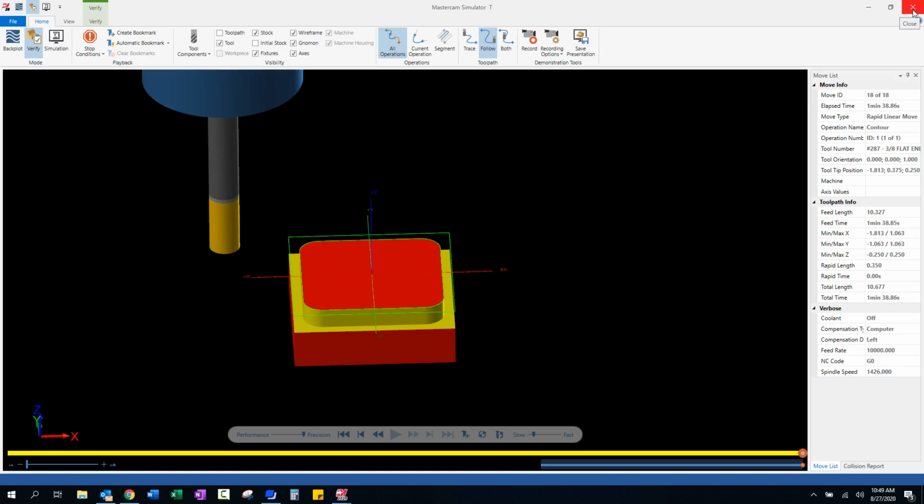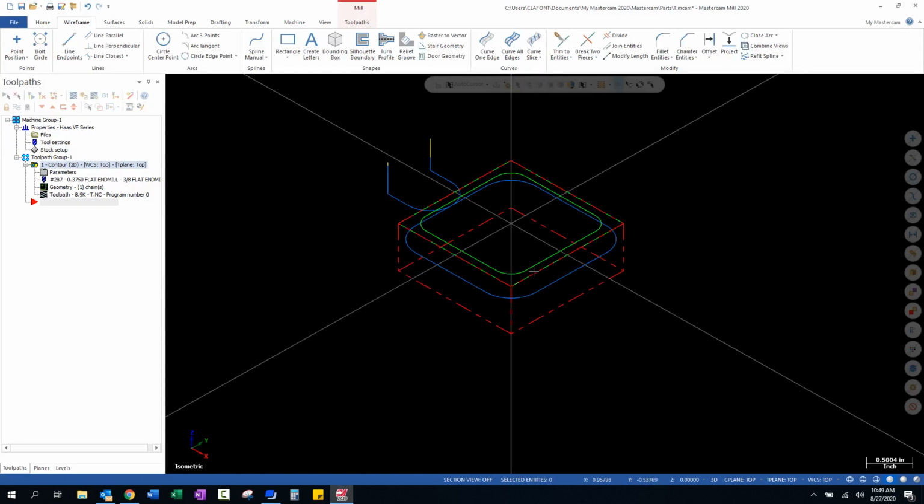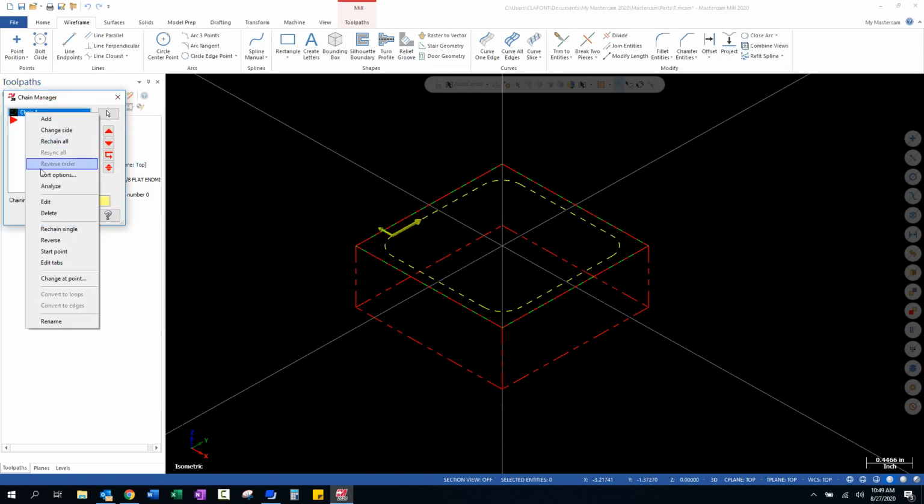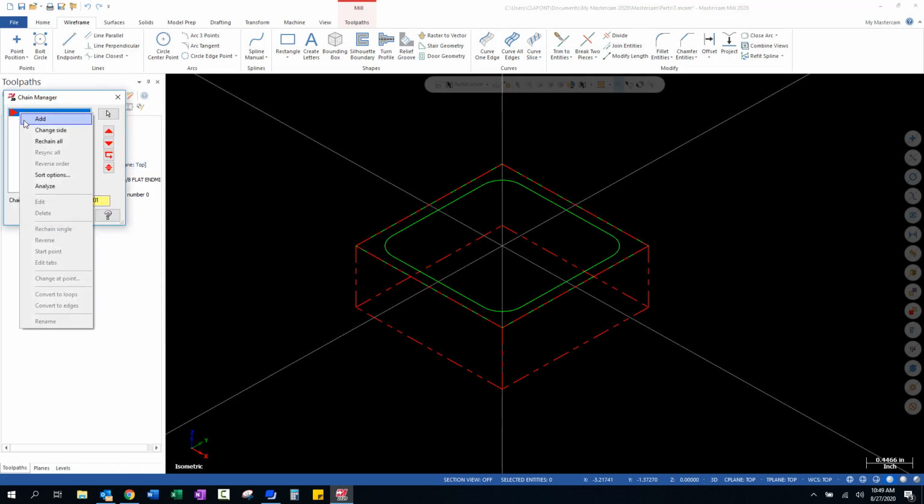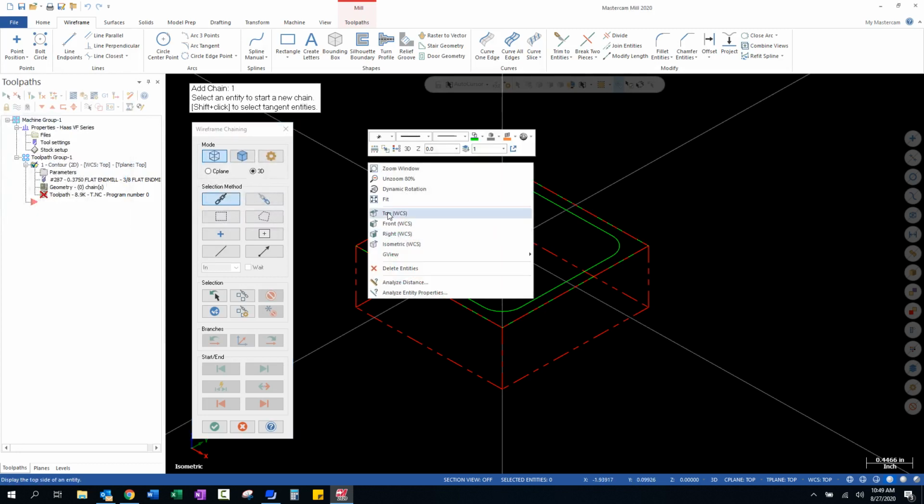Now let me show you what would happen if you were to have selected this in the counterclockwise method. There are times when you need to do that. I'm going to go into the geometry selection of this toolpath, and I'm just going to delete that chain. So now I have no chain established for that toolpath. Geometry shows you in parentheses 0 chains. So when I click that and I select Add Chain, it gives me my wireframe chaining box again, and I get to rechain this geometry.